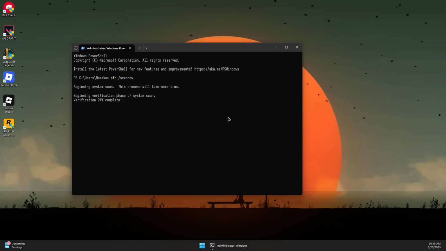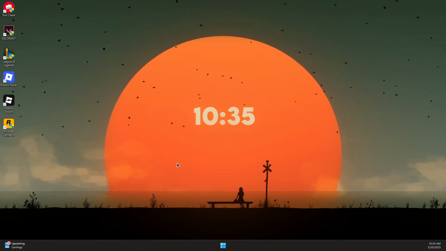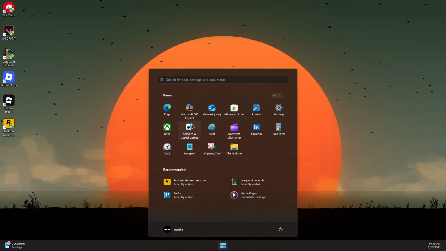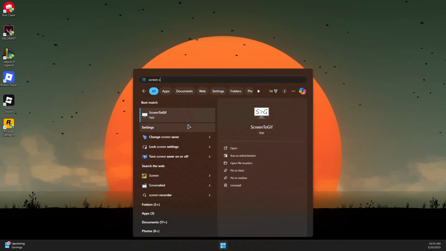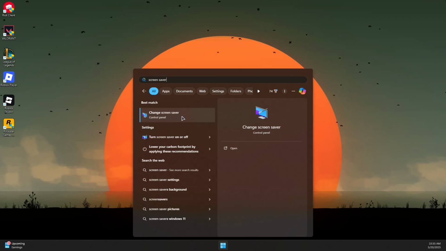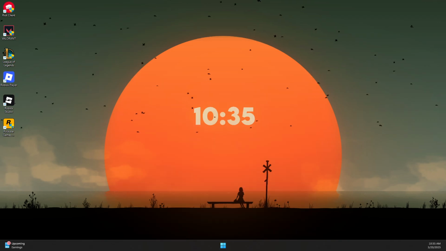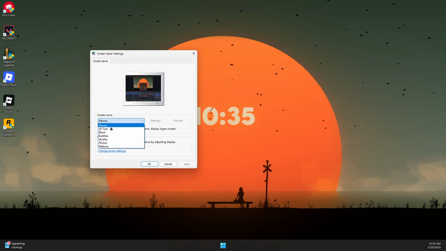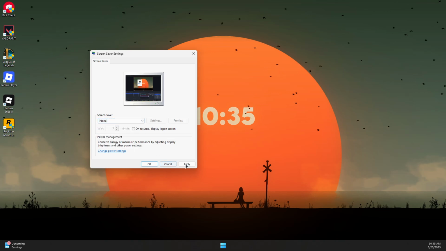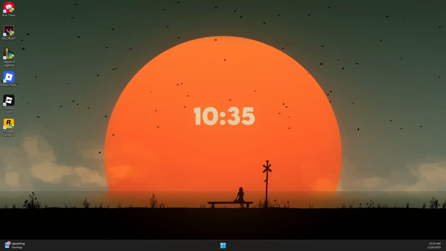files. Now once this is complete, you can simply close this command line, and then we want to check the screensaver settings. So we want to open the Windows menu and search for screensaver, and then click on change screensaver. And in this window right here, we want to make sure that the screensaver is set to none, and then we can click on apply and OK.